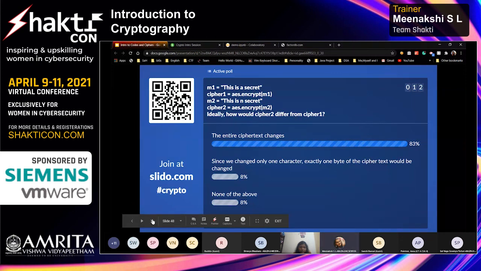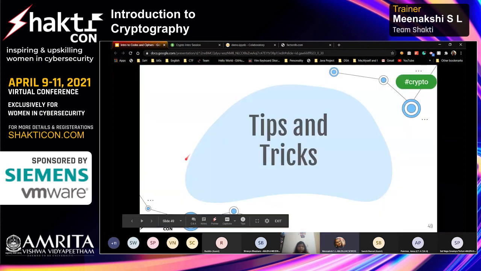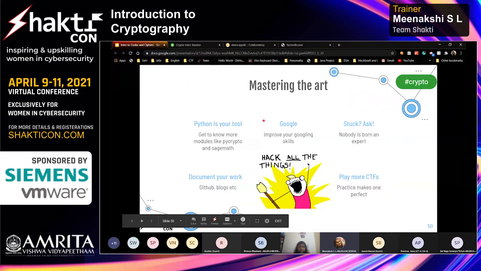Okay, so that's it for the types of crypto systems. Now, moving on to the final phase, some tips and tricks to help you get started. First, Python is your tool. You can use any other programming language too, but Python is simpler to use. There are a lot of inbuilt libraries. There is something called SageMath, which you can get familiar with in order to solve equations. And you have to Google a lot when you don't know something. Googling skills are really important.